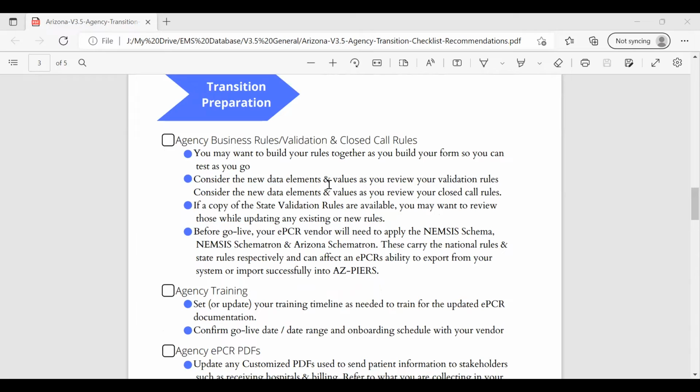It seems like extra work, but it's actually better because you can simultaneously test things that aren't going right or figure out maybe something goes off in the wrong order on your validation rules. And it's confusing for somebody who's going to try to correct that to figure out where their problem was. Same thing with the new data elements. Look at that for your validation rules, your closed call rules.